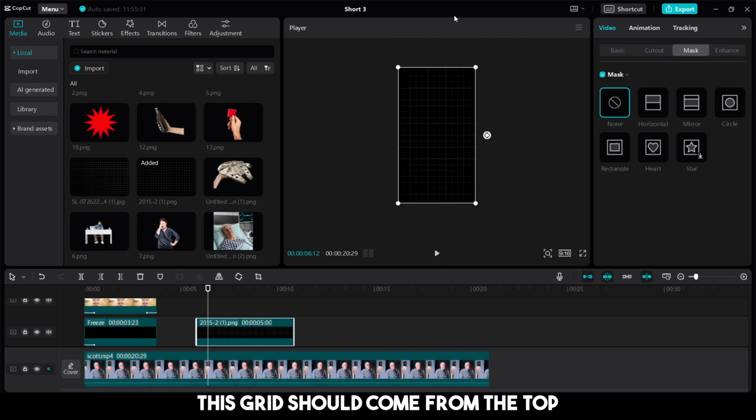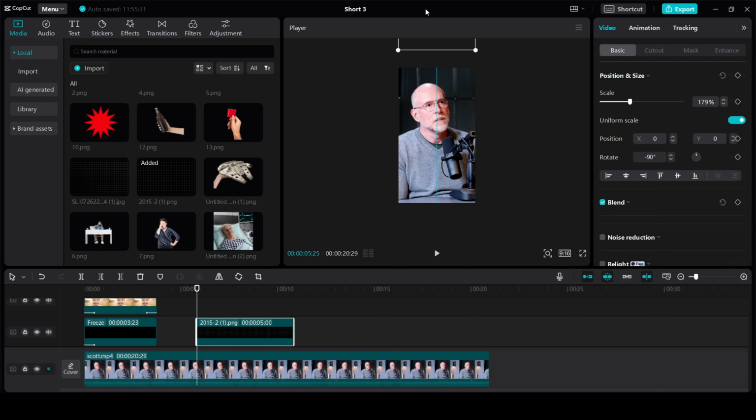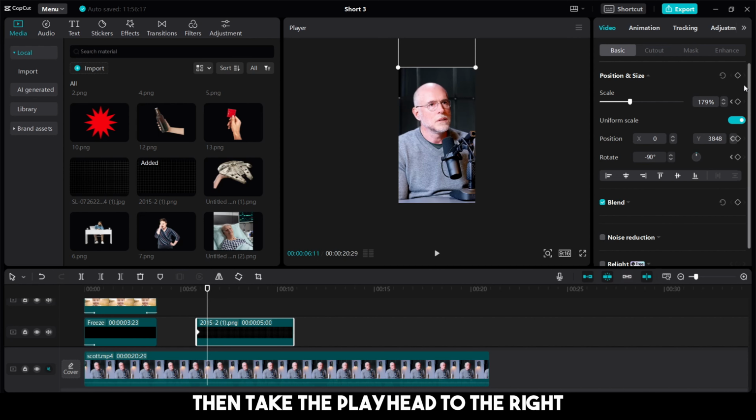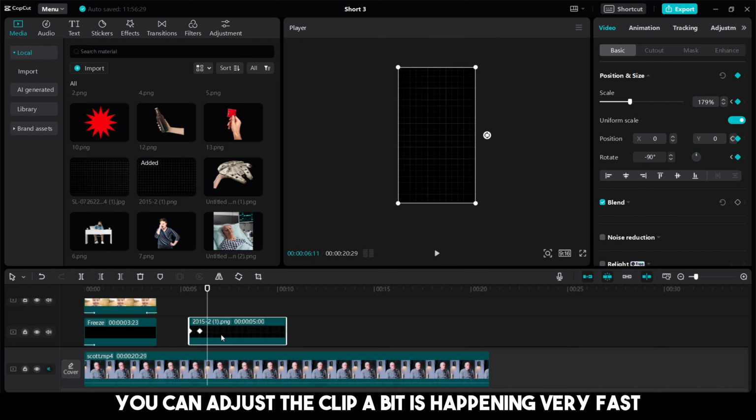This grid should come from the top. To add that, bring the playhead to the start. Take this grid up. Add a keyframe. Then take the playhead to the right. Add another keyframe and just simply bring it down. You can adjust the clip a bit.